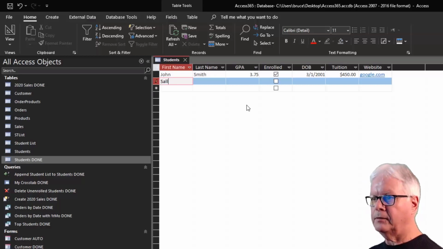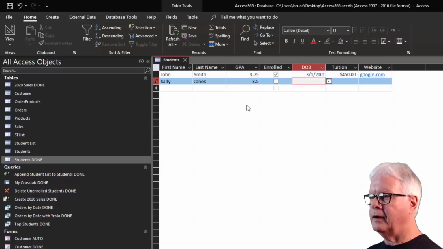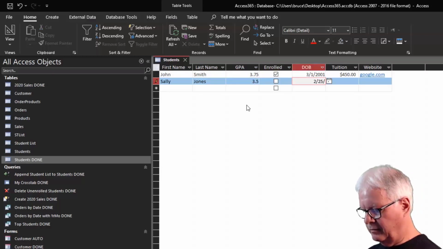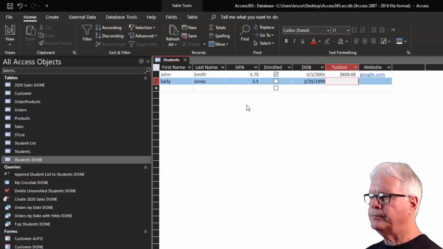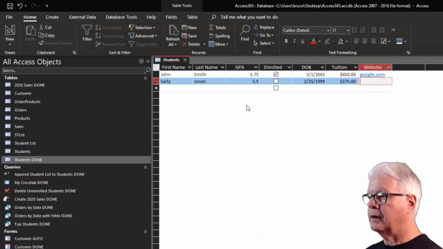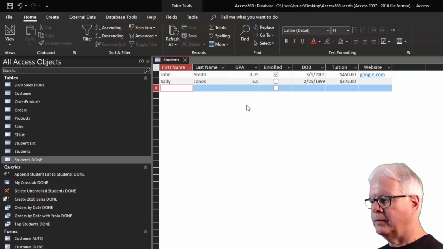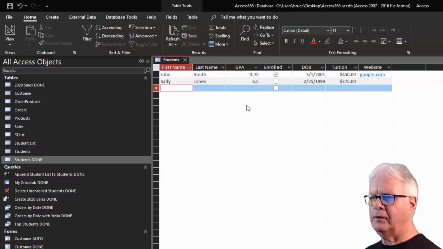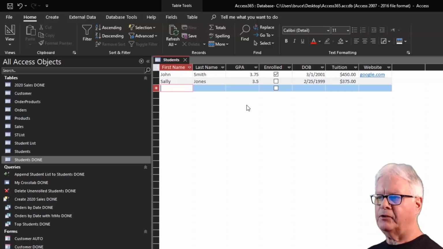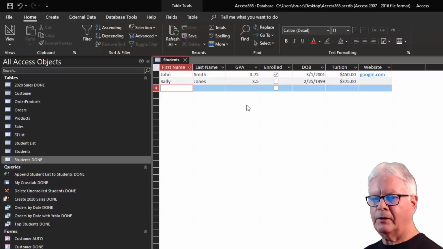Now let me just put in another record. Sally Jones, let's say she's got a 3.5 and she's not enrolled, and I'll put in 225.99, and let's say 375. And I'll just leave the website blank. So you see that it's pretty easy to enter information. What I want to do in the next video is to show you how to speed up a little bit on your data entry, and we'll go to a larger table so you can see how to move around when you do get a lot of records. So I'll see you in the next video.